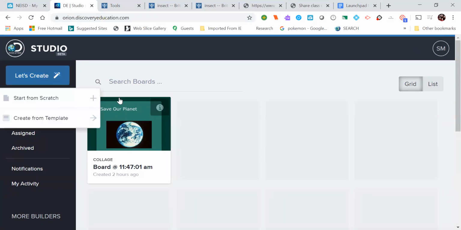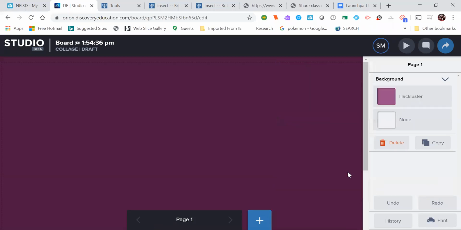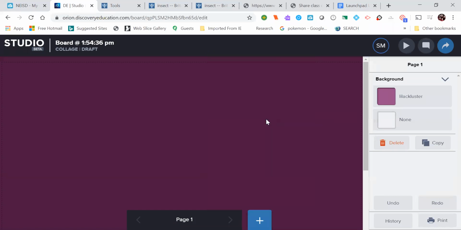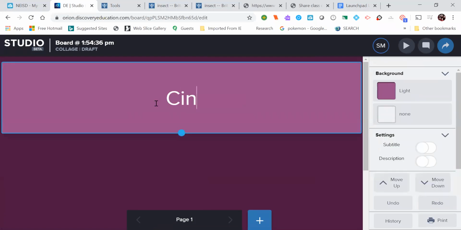So you just click create. I had a harder time starting from a template, so I just said start from scratch. And you can choose what you want your background to be, but to add stuff in, you just click add, and then they could add a headline. Like if you're going to make, let's just say, Cinco de Mayo.